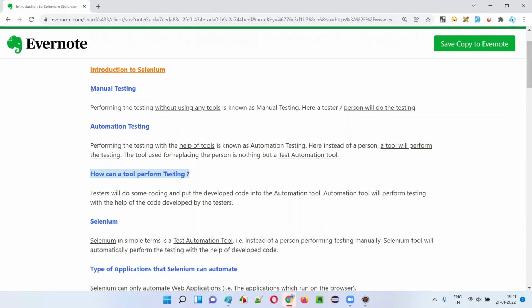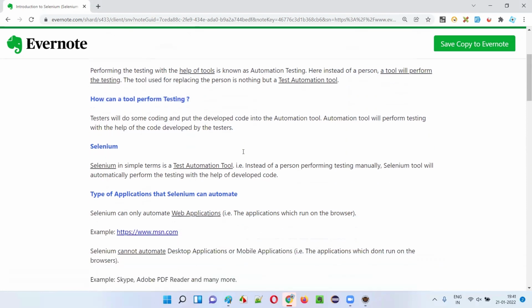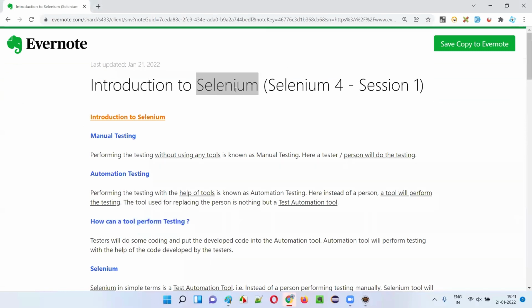Now you have understood what is manual testing and what is automation testing, and how an automation tool can perform testing on behalf of the person. Instead of the person, a tool is performing the testing, and how the tool is performing the testing I explained so far. Now let's understand what is Selenium.